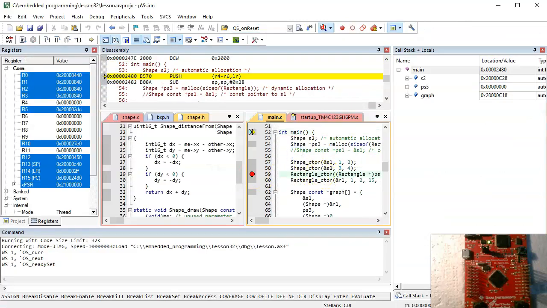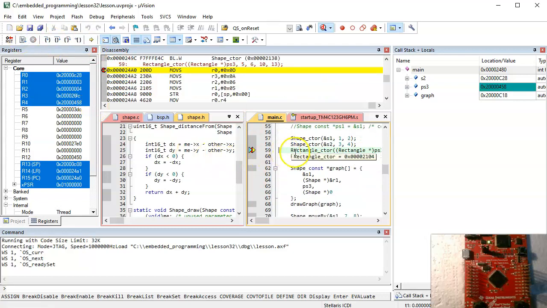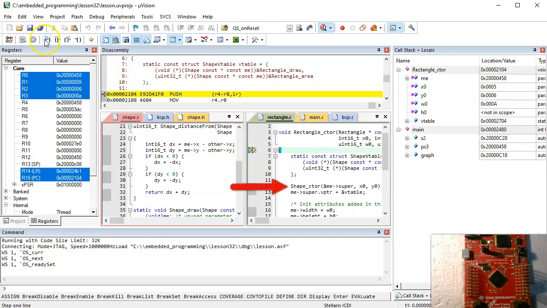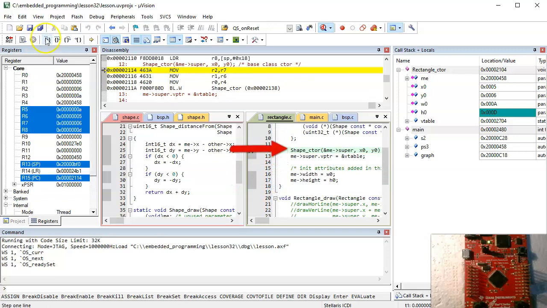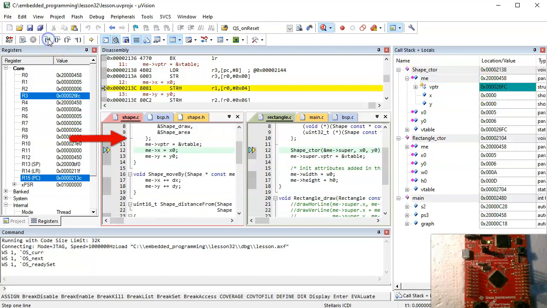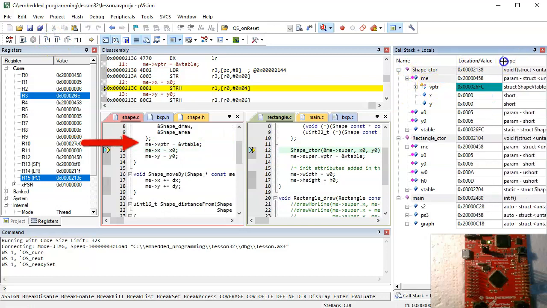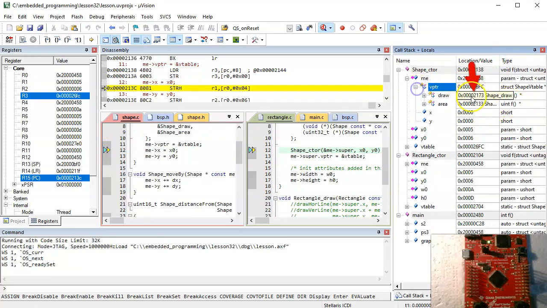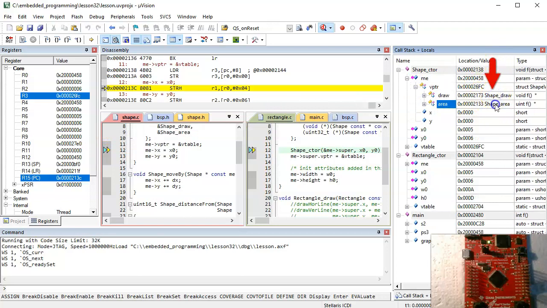The first thing I'd like you to verify is the rectangle constructor. When you step inside, the first code you see is the call to the shape constructor of the superclass. Step inside again and verify that the VPTR is initially not set, but gets initialized to the shape VTable containing addresses of shape draw and shape area functions. Also, please note that the VTable is definitely in ROM, because its address starts with zeros.